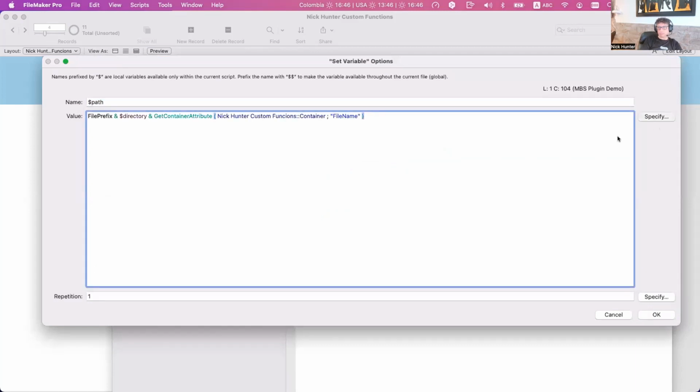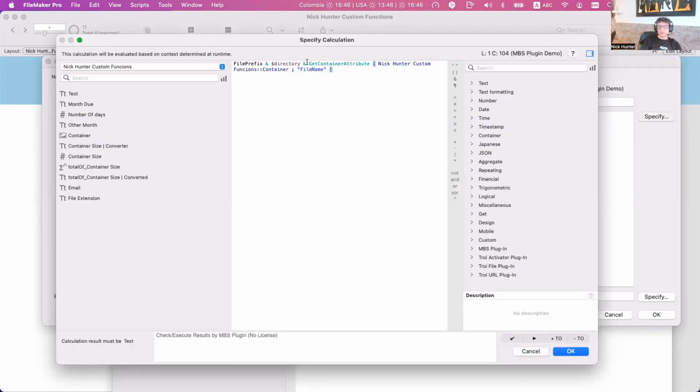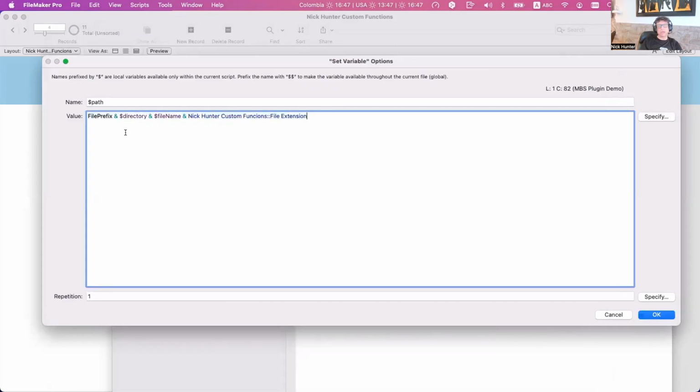Because here now, I don't want this anymore, right? I don't want this anymore. I want the file name. I want my file name, and I need the file extension because I just want to rename the file, but I don't want to change the extension, correct? So file prefix, directory, file name, and you want this.